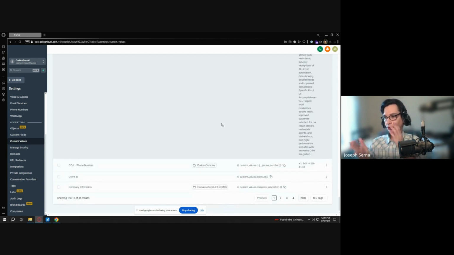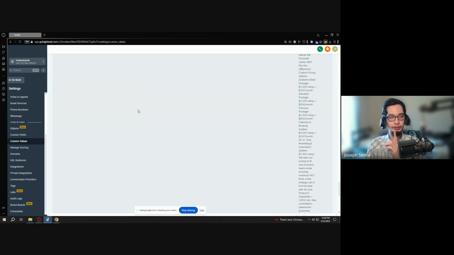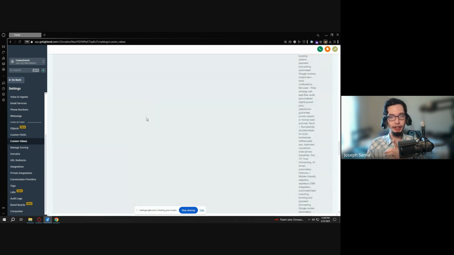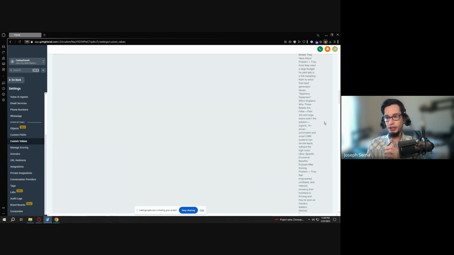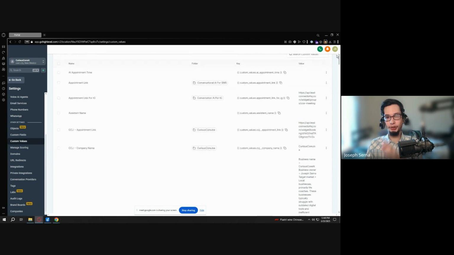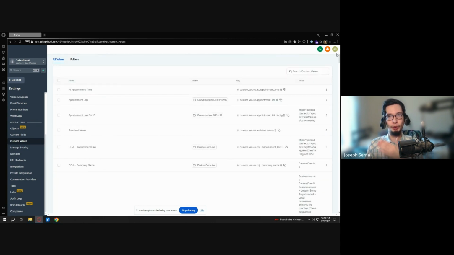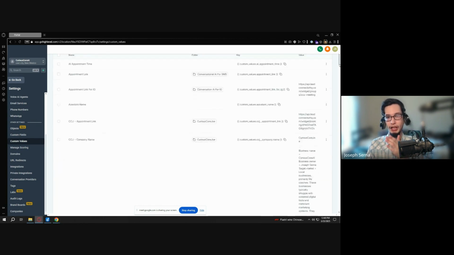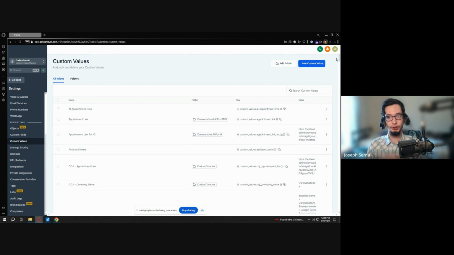So if anyone is hopping in so far, you're kind of in the middle. We're just starting. So far, what we've done is we've made a calendar. And now we're making custom values, that way we can feed it into a bot, into our automation, into our funnels, all of that stuff.